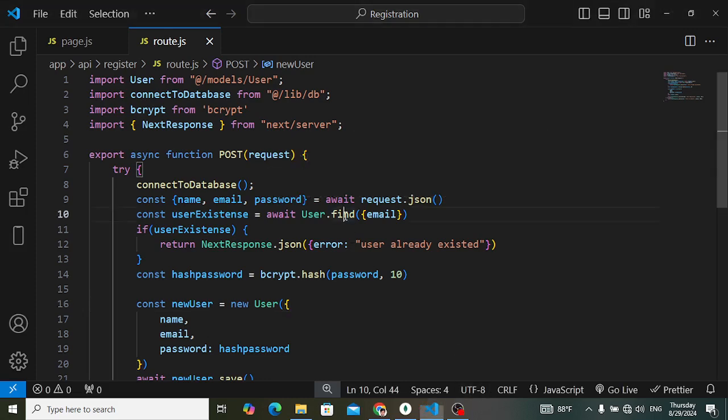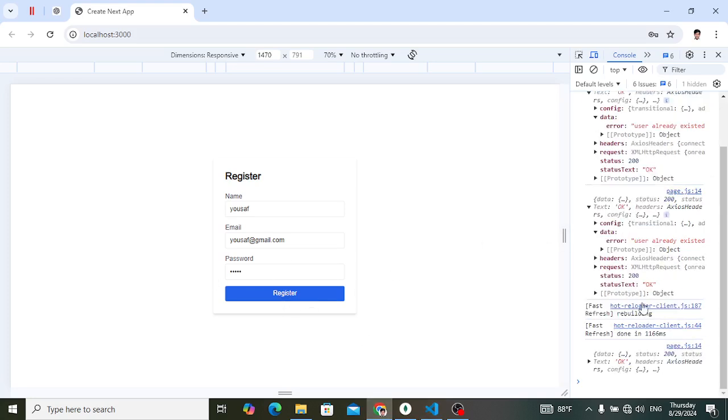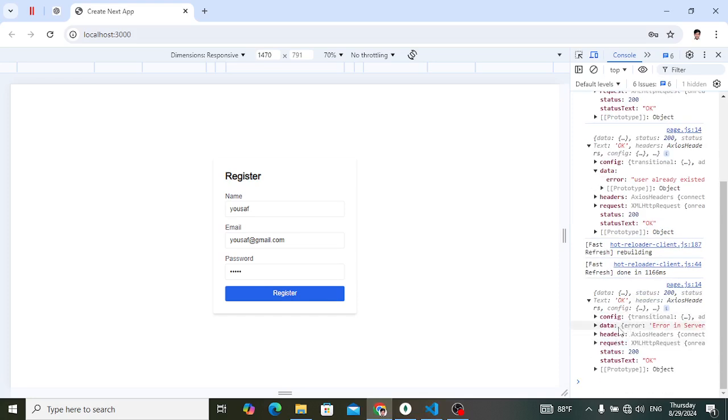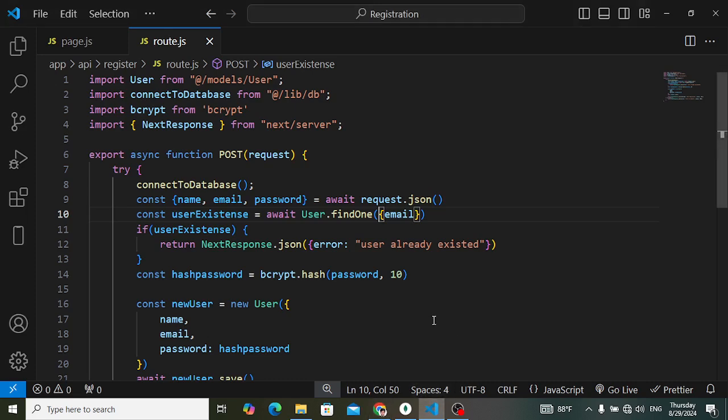We should find that based on email. So instead of writing find, we should write findOne. This function, we should call this one. So let's try it now. Just come here and let's press the register button. So what is the result? Error in server. It means that there is an error inside the server. Let's check that.